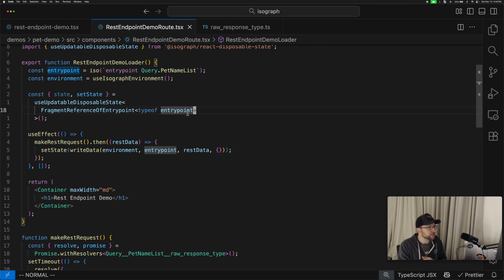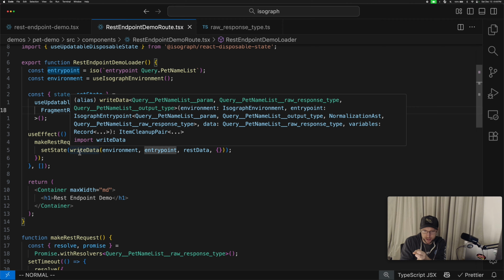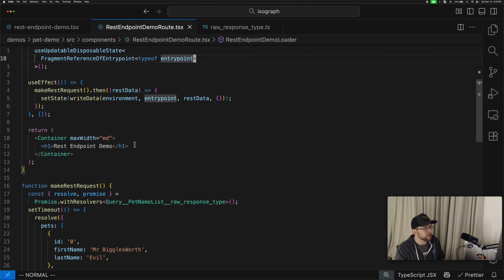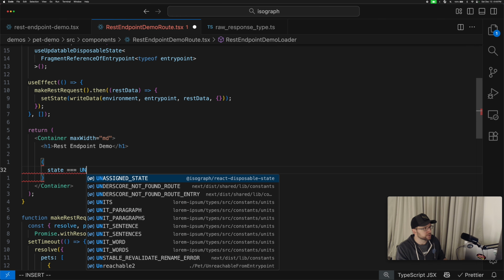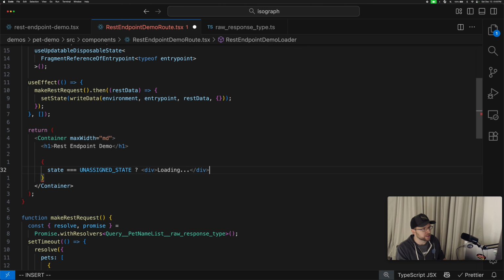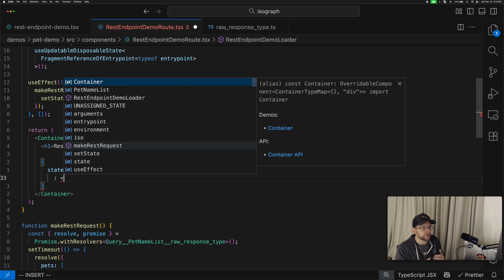Okay, great. So now that we've provided that type, well, set state type checks because write data gives you a fragment reference and a disposal function for that fragment reference. And state now is either this special sigil unassigned state or is a fragment reference. Okay, so let's go ahead and use that. So the first thing we'll do is state equals to unassigned state. If so, then we'll just show a loading screen, and otherwise we'll go ahead and render the fragment.